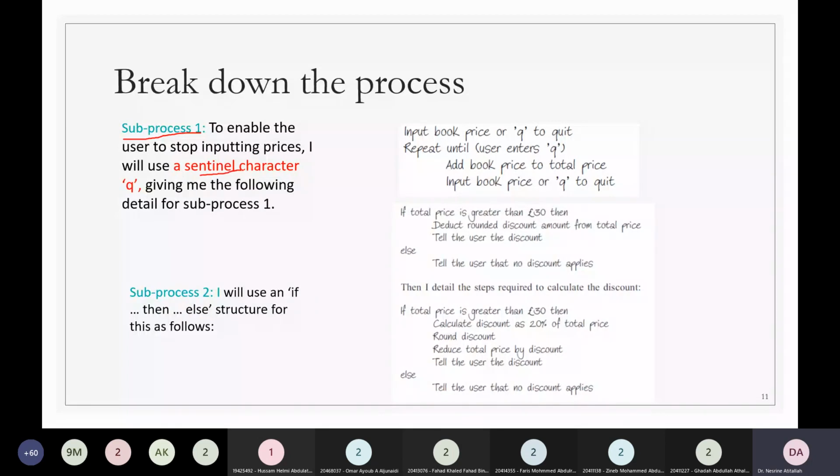So you will keep asking the customer to enter the price of his books until he writes a Q, for example, or A, or whatever the sentinel character. So you will stop. So repeat until the user enters Q: add book price to the total price, and ask the user to give you the book price or Q to quit.